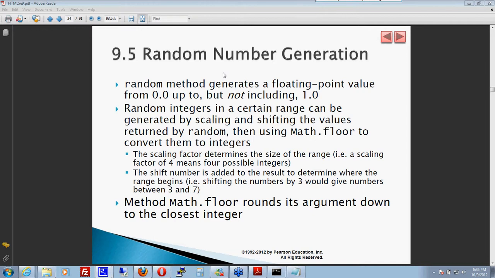The scaling factor determines the size of the range, i.e. a scaling factor of 4 means 4 possible integers. The shift number is added to the result to determine where the range begins. So shifting the numbers by 3 would give numbers between 3 and 7. We'll see some examples of this in a moment. Method Math.floor rounds its argument down to the closest integer, so it's a round down method.